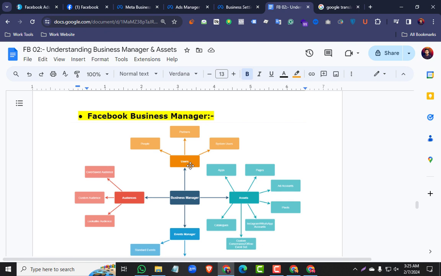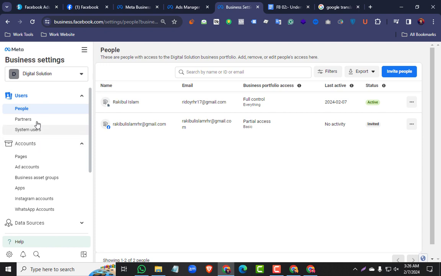Facebook Business Manager, under Users. You can create many kinds of users: the people, the partner, and the system user. We will understand the three types of user part by part. First of all, the people.